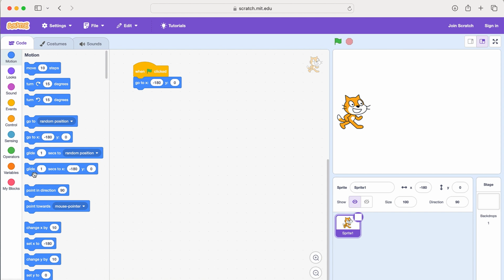We want it to glide, right? So we'll get it to glide. So we'll use this one. Look, there's 2 glides here. We don't want random position. We want this glide here. We're gliding to a number. Okay, so let's drag that and drop it there.